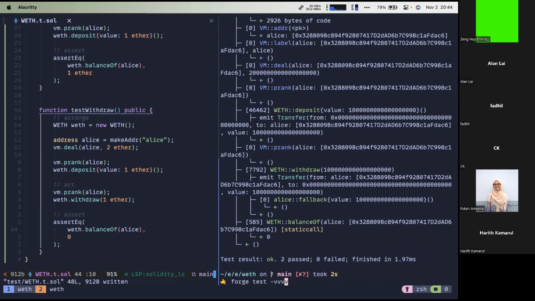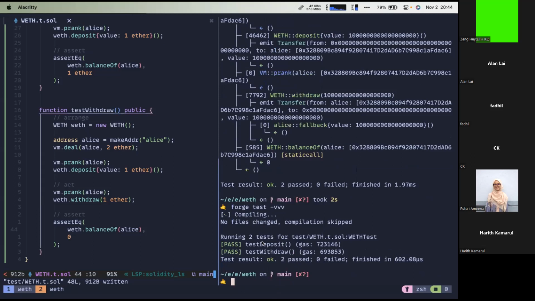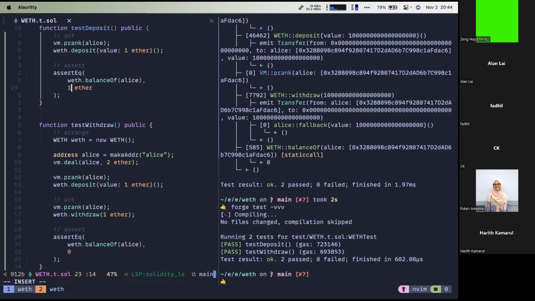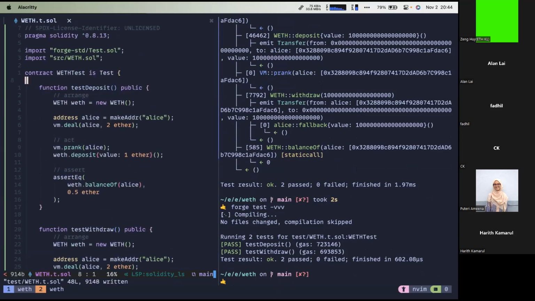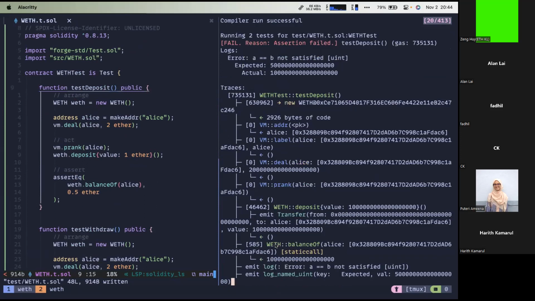And if we use verbosity level 3, -vvv, we only show the call traces for failing cases. So if I change this to 0.5 to intentionally make this test case fail, we are expected to see the call traces for this case, right?